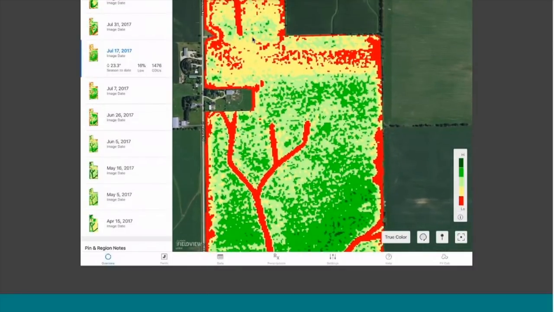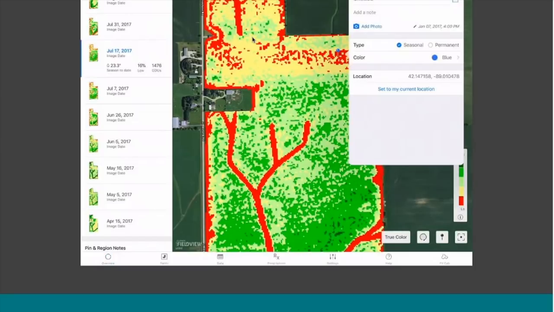And if I wanted to stop at a particular location, I could drop a pin there. I could say, okay, I'm here. I could add a picture to it to show everyone else in the operation what's actually going on out there, because maybe I'm going out to scout it, but I really need to get the picture back to the farm manager or to the guy at the co-op who's doing the spraying. I need to tell him where the problem is. I can drop this geolocated pin.